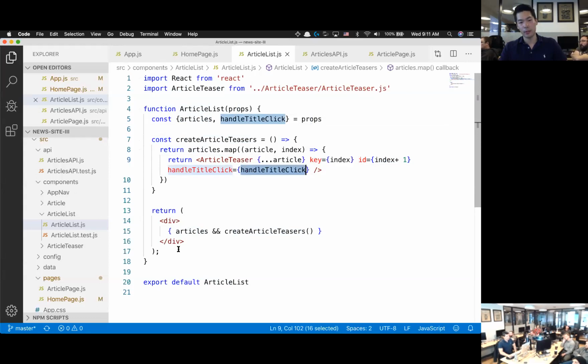And then at the return at the very bottom, I've created a div, which is basically saying, are there articles? If so, create the article teasers. And that's what gives me a bunch of article teasers.